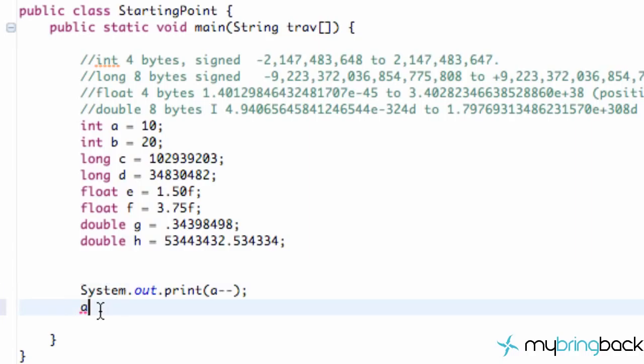So hopefully that makes some sense, but also just to clarify a little bit, we can also decrement before our a, and now it's going to print out 9 because we're subtracting 1 from the variable. So let's save this, run it, and we should get a 9. That's pretty much it for this tutorial, basic math operators and all that good stuff.